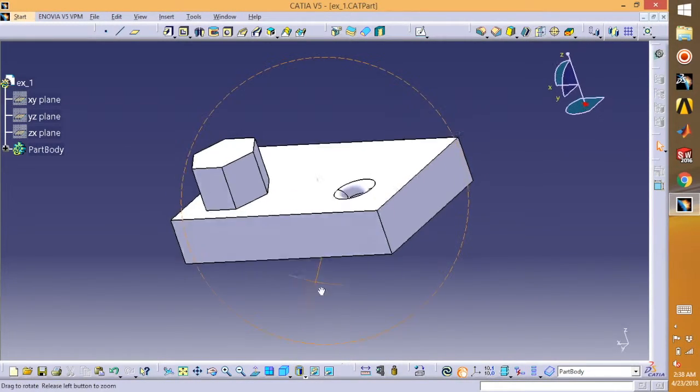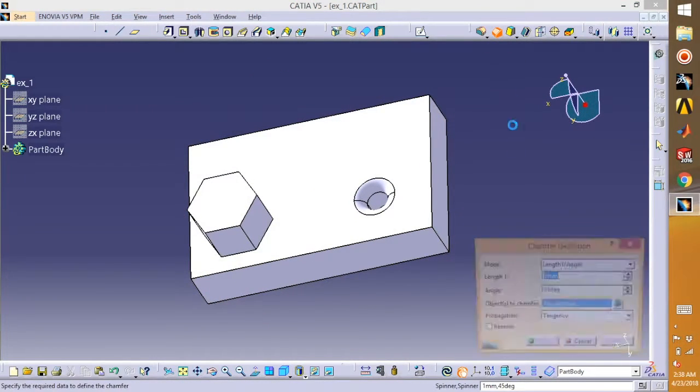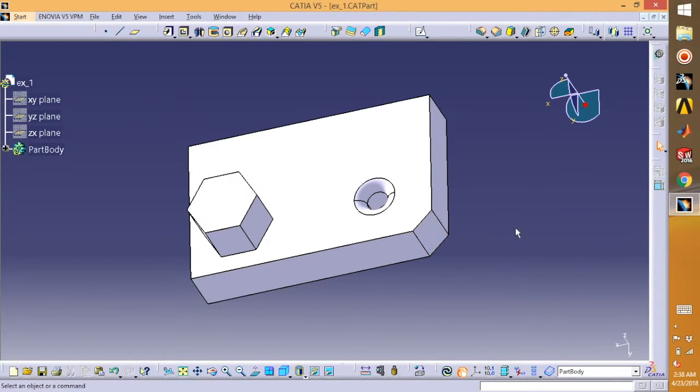Let's give chamfer to this edge, 1 mm, preview. Let's increase the length some more, angle is 45, perfect. So chamfer done.